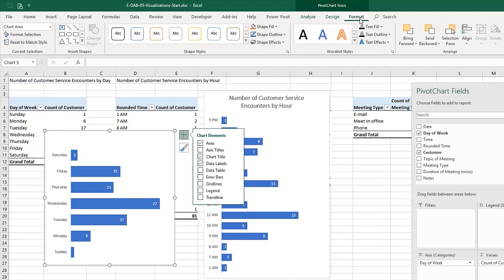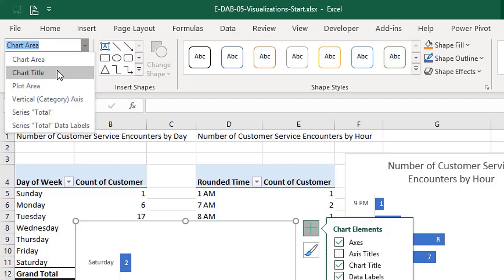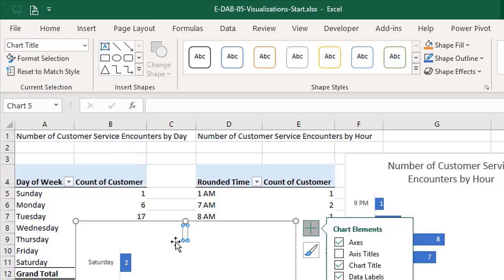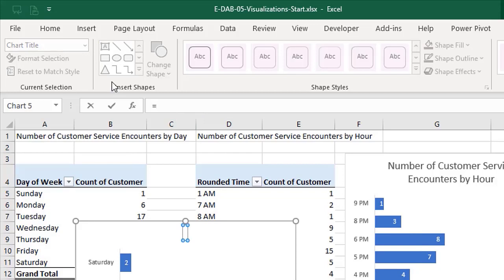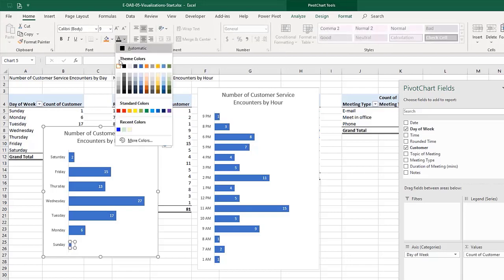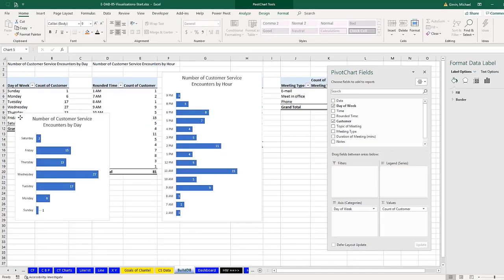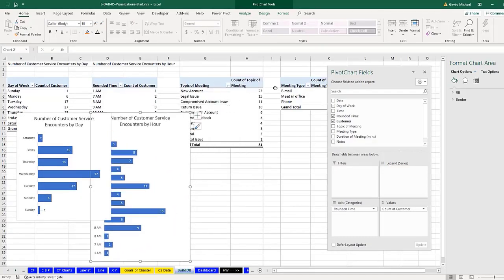Up in our context-sensitive ribbon, I want Format, Current Selection, and there's a drop-down with all the different elements in our chart. I want to select Chart Title. Oh, there it is. Now, equal sign, and I think this one gets cell A1 and Enter. Now, it looks like this label down here, if I select it, I can't see it. Notice when I select it once, it highlights them all. But if I click it a second time, I can format just this one label. Up to the Home Ribbon tab, font black. I can use my Move cursor to move it.